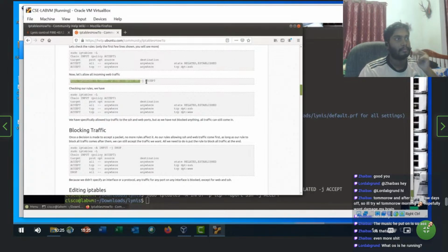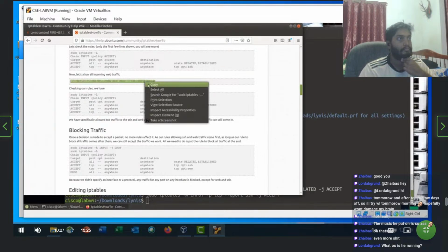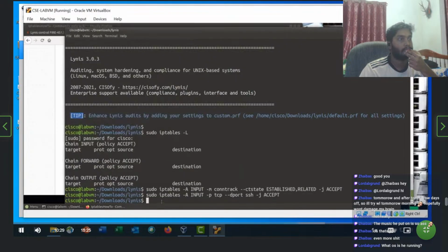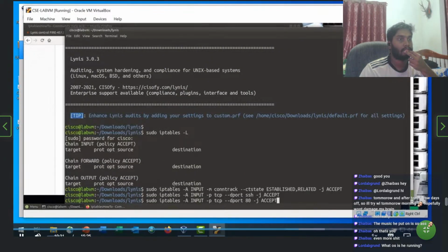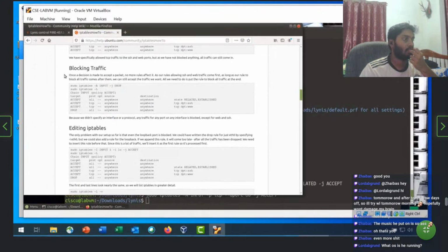Let's allow all incoming web traffic. Now that we have specified rules for all the traffic we want to accept, let's block all other traffic.